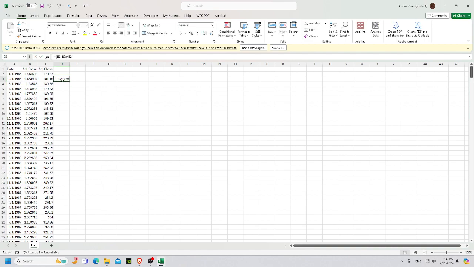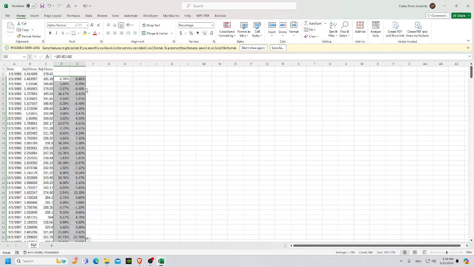You click enter. You want to make sure that we have this as a percent. You want to give it a little bit of decimals. And we're going to copy this formula for the S&P. Once you have these, you can just double click the corner. It'll go all the way down.